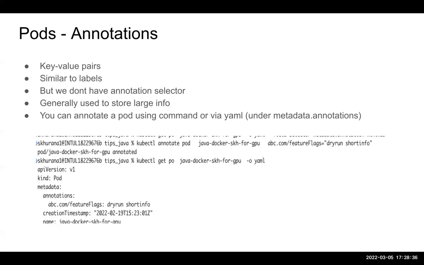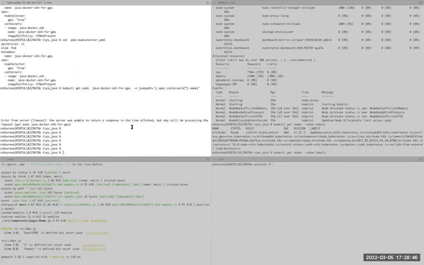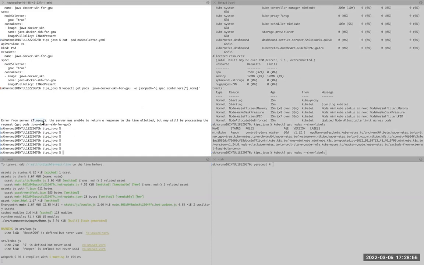It just says metadata. So what we'll do is annotate a pod. Let's annotate this pod only, and we'll get the pod name from here. It errored out for something. I don't know. Maybe I have only one machine running, so it might have timed out. So if I try two or three times, then I might be able to get it. But we'll try it later.